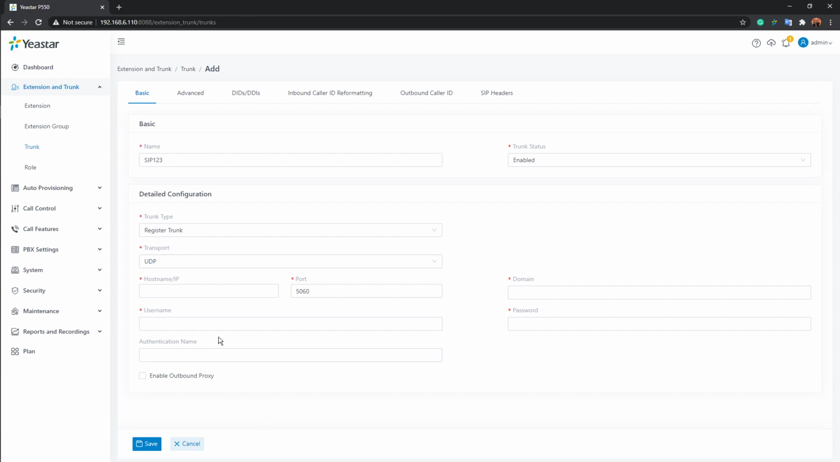So over here, we're going to drop the host name and IP address with the domain. These parameters are provided by the service provider with no doubt. So this is the register trunk, which is the most popular way, the most common way. And another option we have here is the peer trunk. All right, give it a check here.